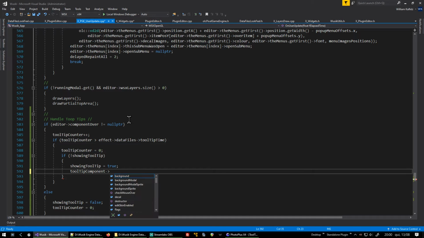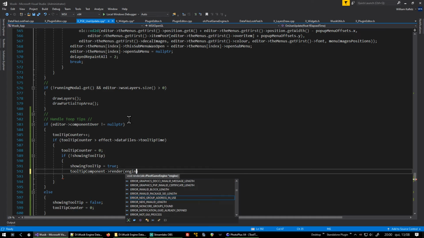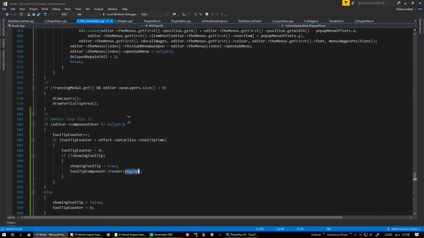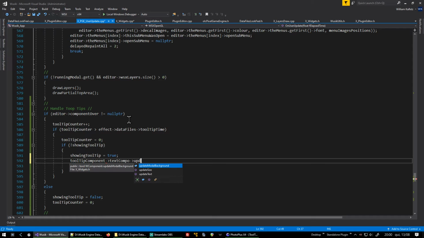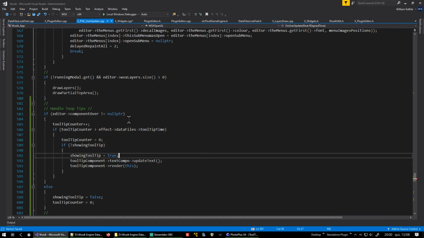The div component here is going to show the tooltip when it's time to show, and it's going to hide as soon as you move the mouse or something is redrawn. But I have to double check. The div component is going to be text component, update text, then I can get the component over.